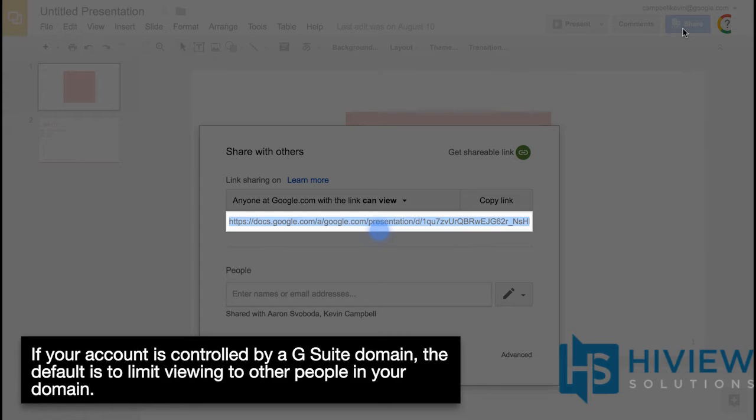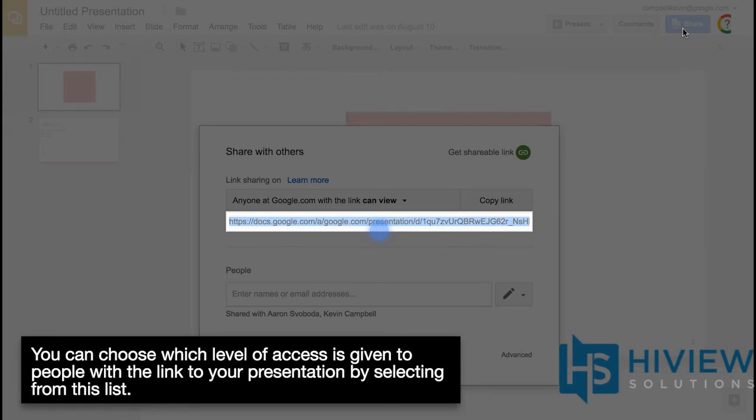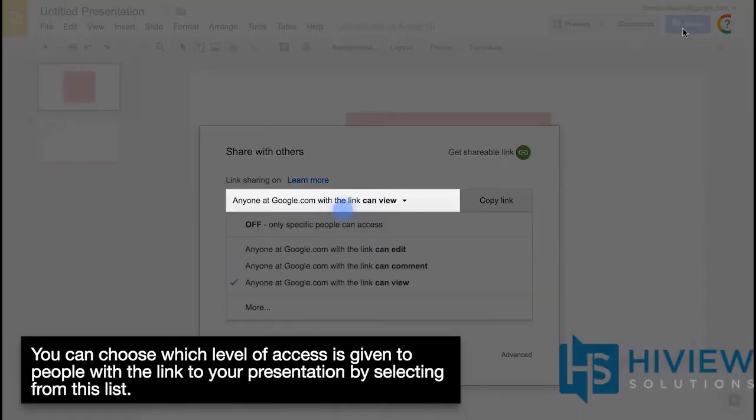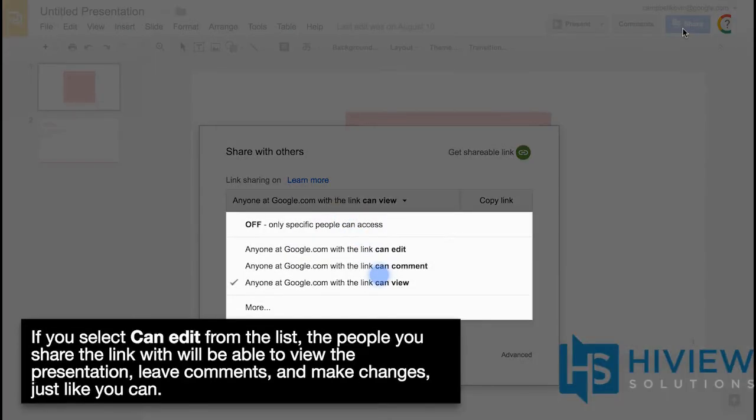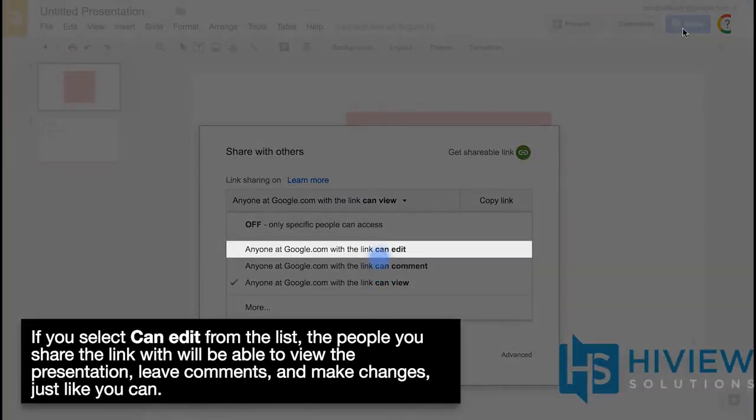If your account is controlled by a G Suite domain, the default is to limit viewing to other people in your domain. You can choose which level of access is given to people with the link to your presentation by selecting from this list. If you select Can Edit from the list, the people you share the link with will be able to view the presentation, leave comments, and make changes, just like you can.